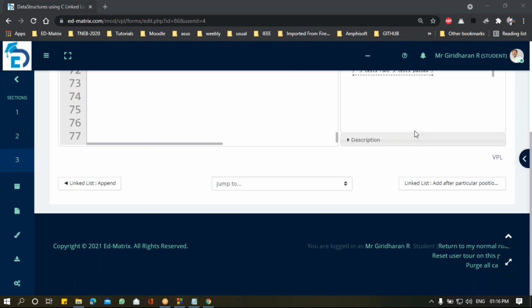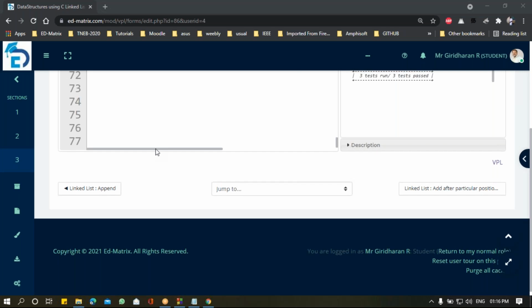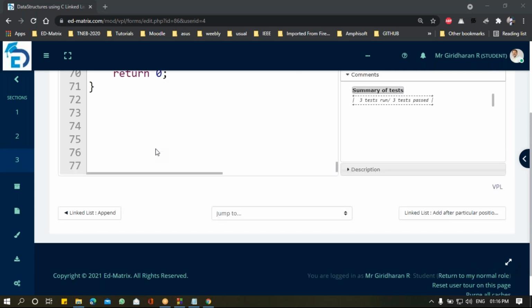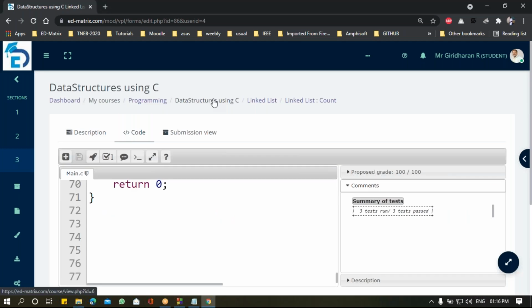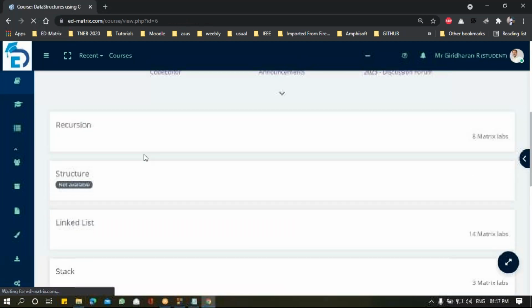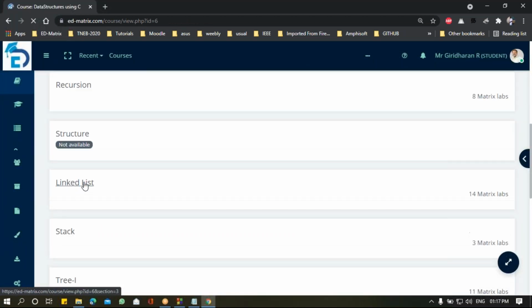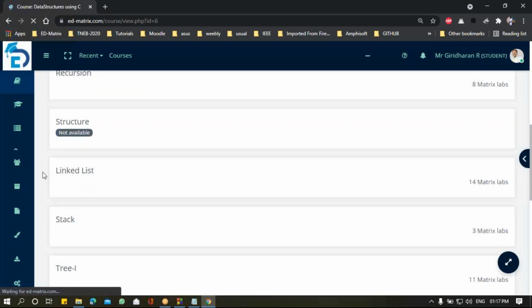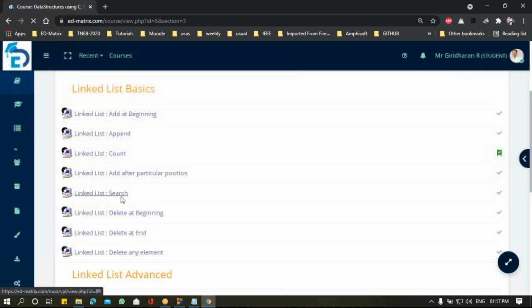Okay. So this is our task today. Today afternoon, I want everyone to complete all these functions in this Edmatrix platform. Now it is 1:15. After this lunch break, take 1 hour. At 2:15, join back, and I want everyone to start working on this linked list module and complete all these problems.